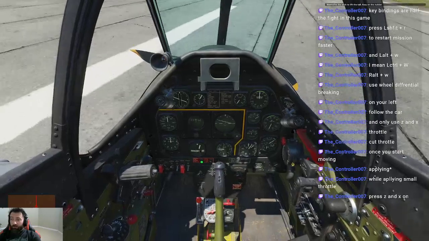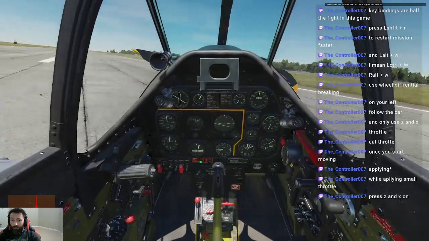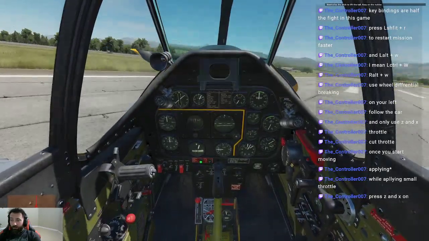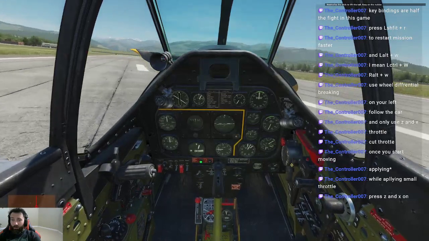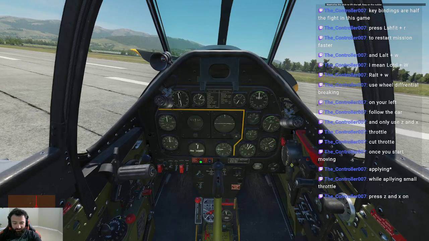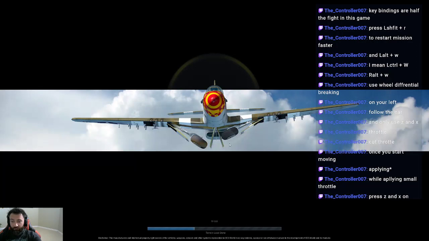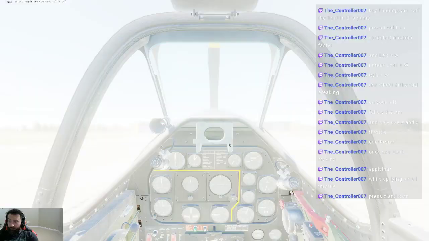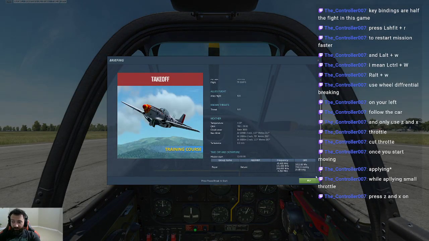Easy on the rudder. Holy. What is it? Control R? Shift R? Shift R. Like nothing ever happened.